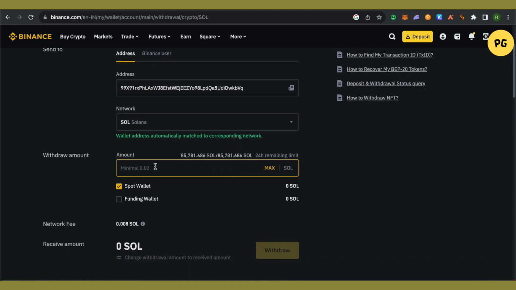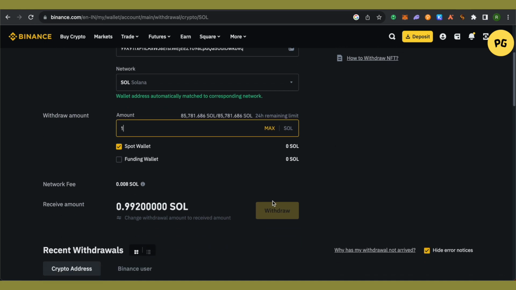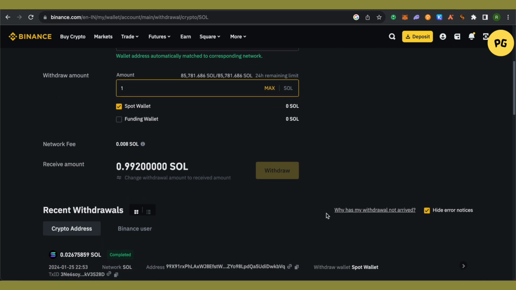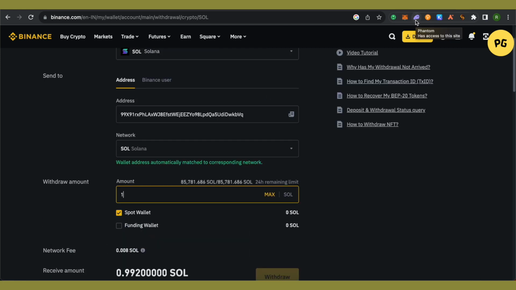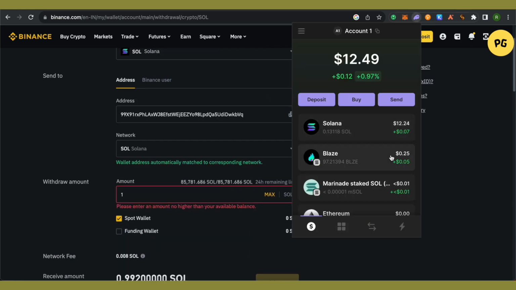Now type the amount of Solana that you want to send to Phantom wallet. After that, you will be able to see that you can withdraw this particular Solana. After security check, you will be able to withdraw it, and after you complete your process, your transaction will be processed, and after the processing is complete, you can see that completed will be returned, and the Solana will be reflected on your Phantom wallet.